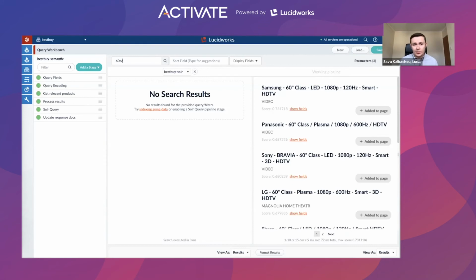And we are searching for the "60 TV" query. As you can see, Solr cannot return anything here because there is no token overlapping. The semantic search pipeline can understand the meaning of the query and returns different products that are all about television. But you might think, well, "60 TV" is a very easy-to-fix query. You just need to tokenize it and add a space, right? Which is fair enough. So yeah, let's try another query.